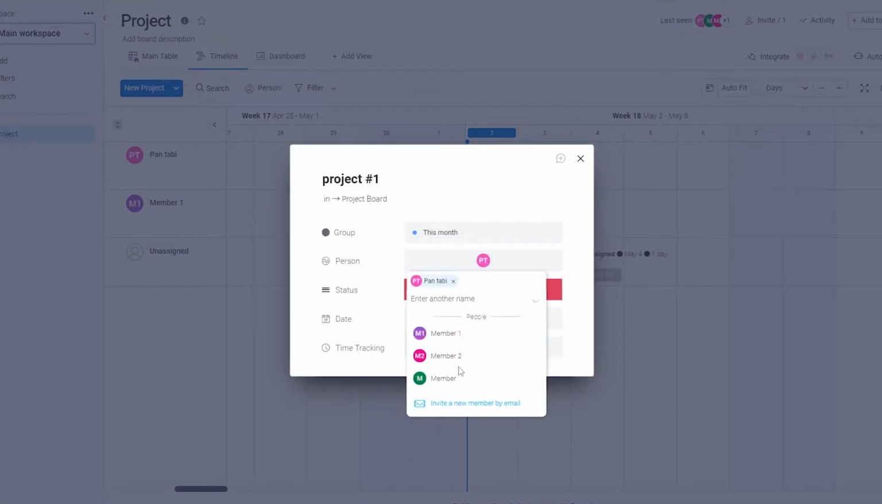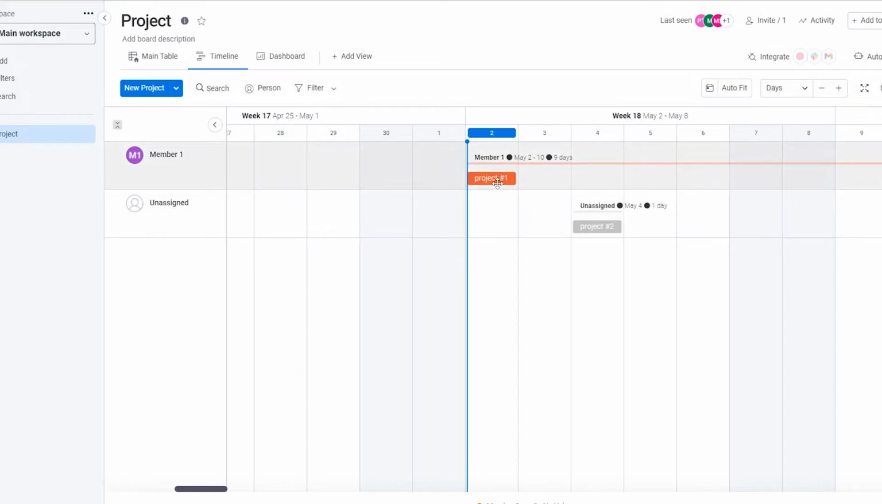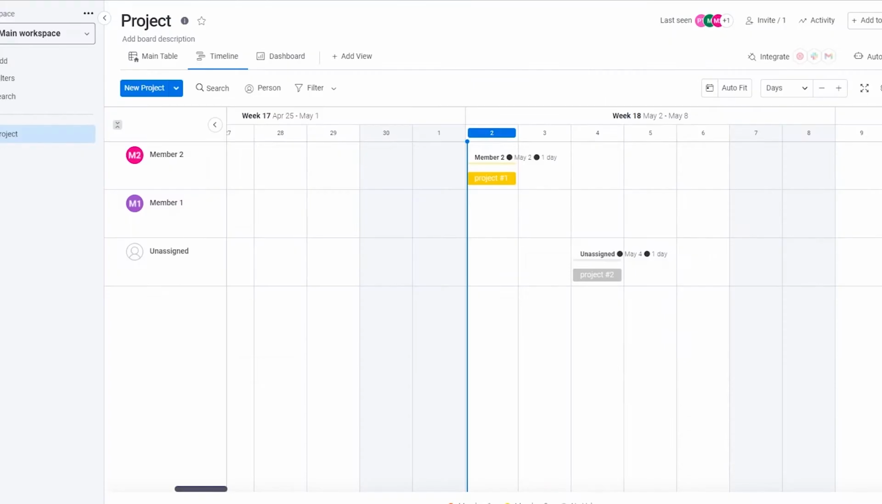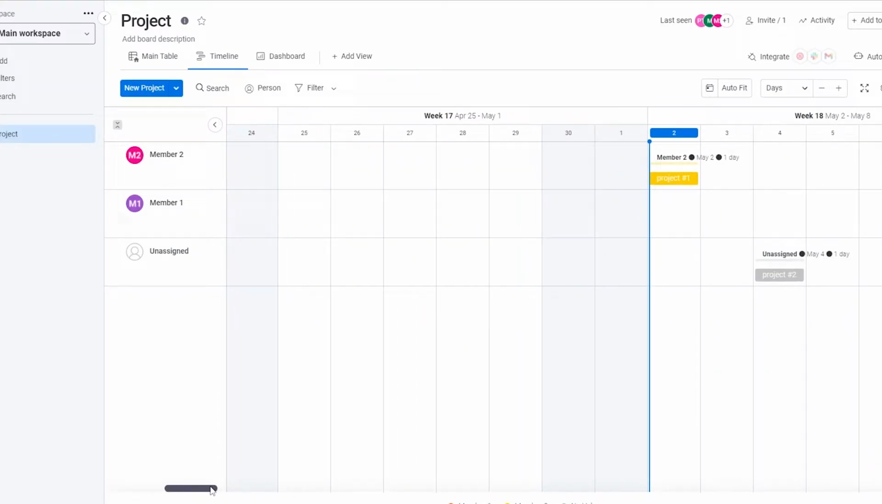Over here, as you can see, you can change it to whatever you want, maybe like member 1, and then its color will also change. So as you can see, member 1 is orange, and maybe if you want, you can assign it to member 2, and you can remove member 1, and now member 2 color is yellow. Currently this status is stuck, you can change it to I'm working on it over here. That's pretty much it. So it's really simple, it's really easy.